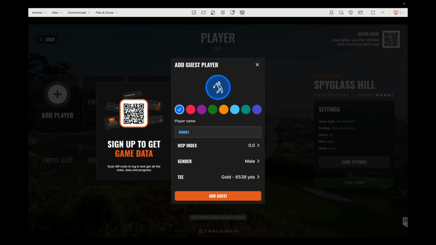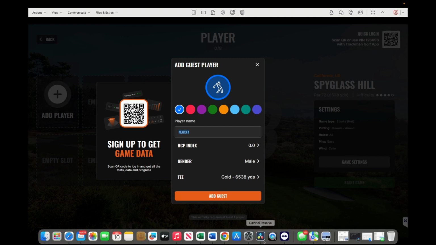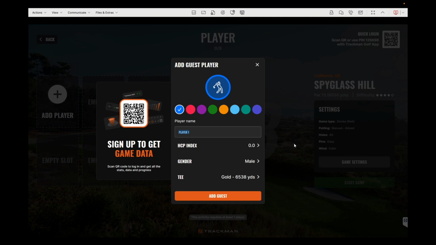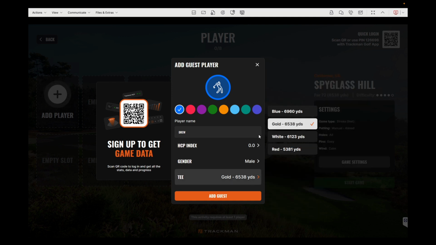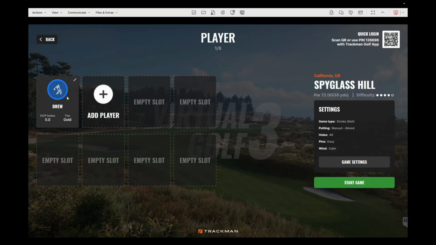So where it says Player 1, if they touch the touch screen right there, a touch keyboard will pop up on the screen, and they'll be able to put in their name, and then they can set their handicap. They can set all this stuff. A lot of guys will put in their name and then they'll just click add guest and go, and they don't realize that the tee box is set up in here.